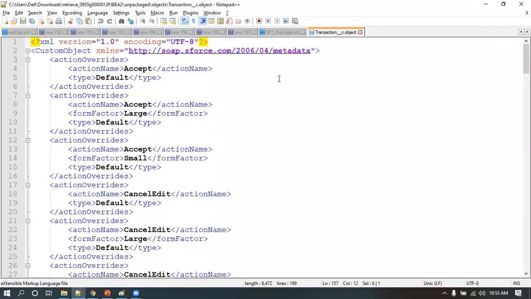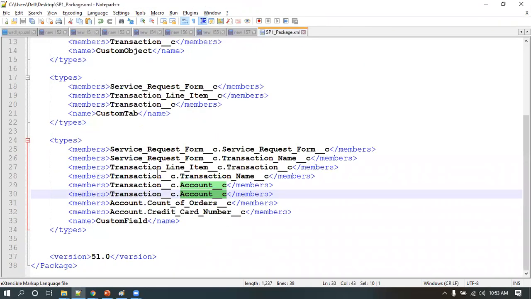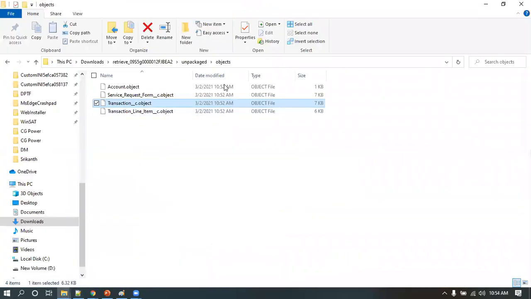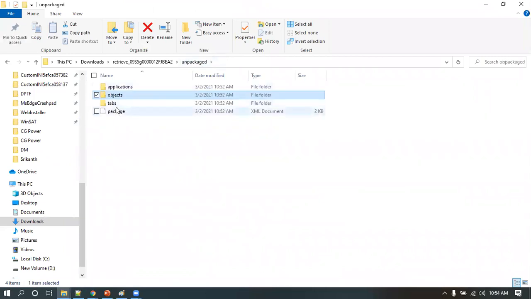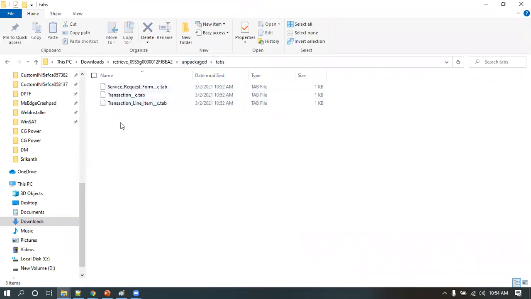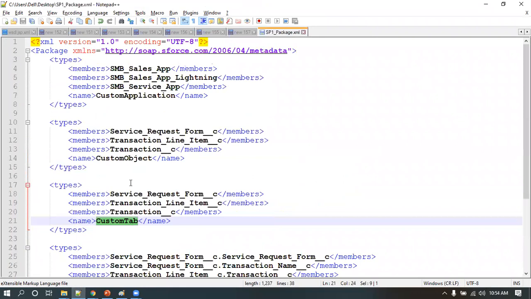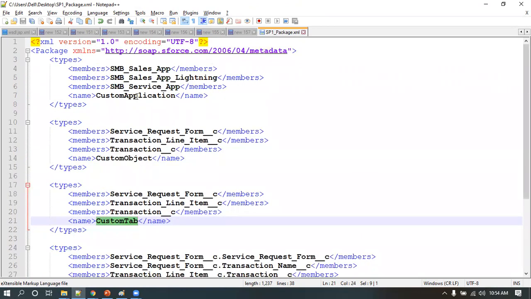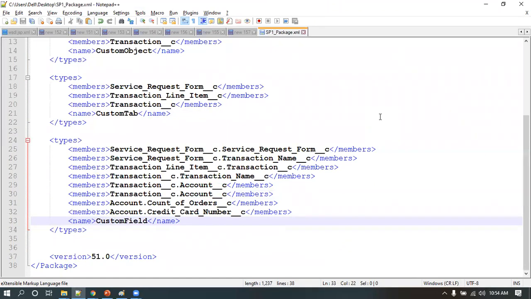Transaction object, right? Similarly, we extracted custom tabs. See, there are tabs: 1, 2, 3. I got 3 custom tabs. Like this, you can extract. Today, I have extracted applications, objects, custom tabs, and custom fields.